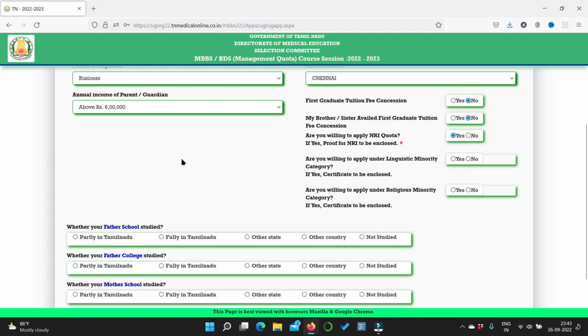Since certain languages are there, right? Are you willing to apply under linguistic minority? Sometimes you can say, no, I'm not interested. That's fine. But if you are interested, if your mother tongue is Telugu or Malayalam and you are a Tamil Nadu native, then select yes. Right? I have given Malayalam, so I am selecting yes. Otherwise, you can select no. Depending on that, the document upload option will come, right? So let me say yes first.